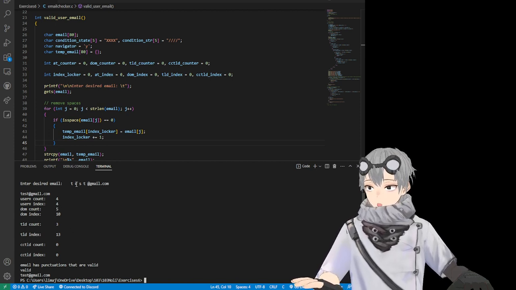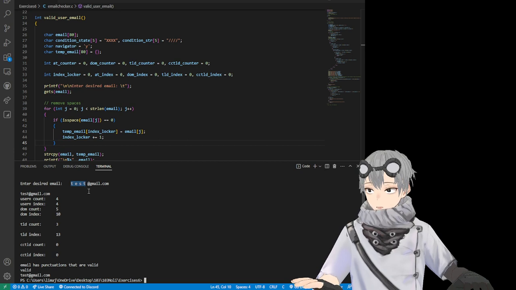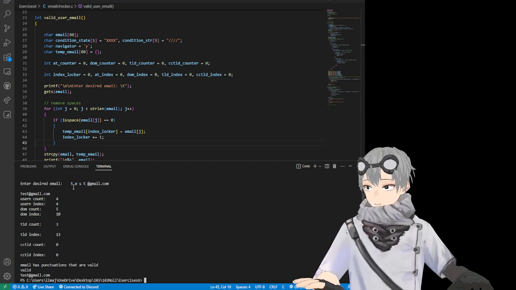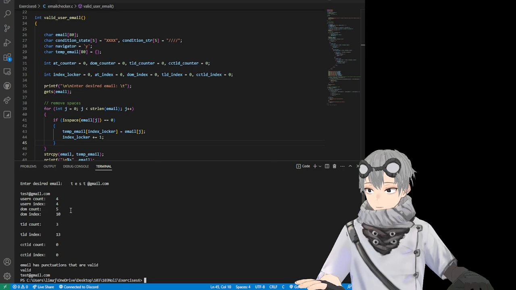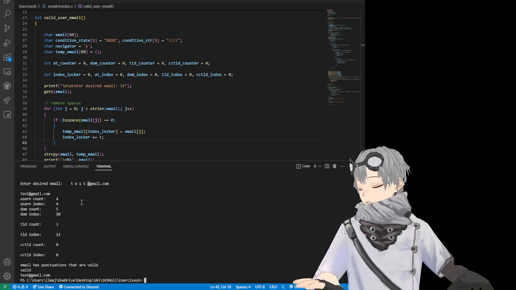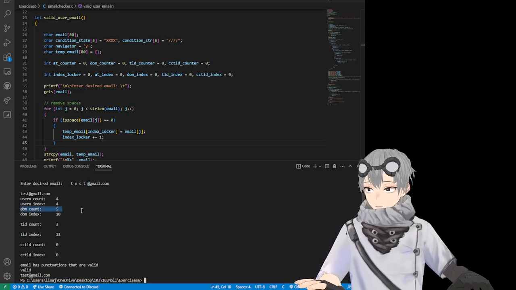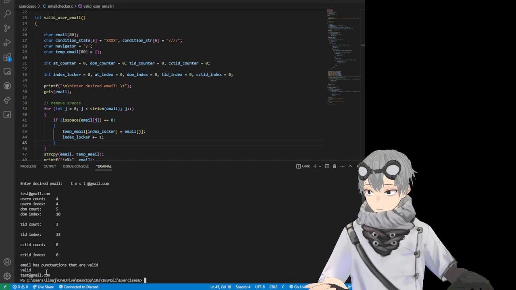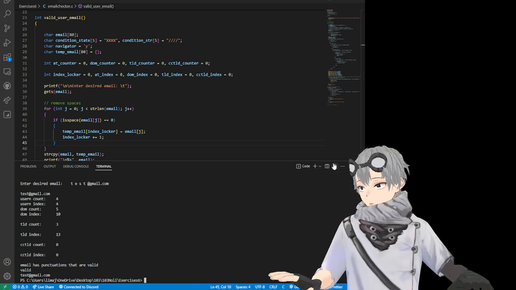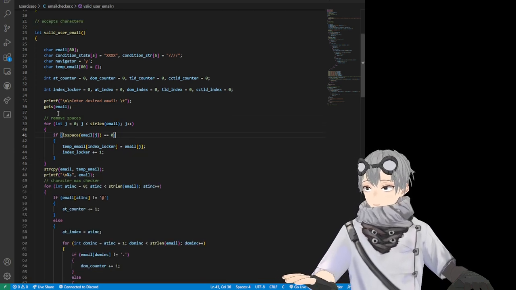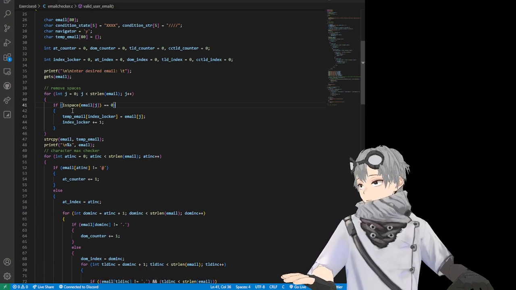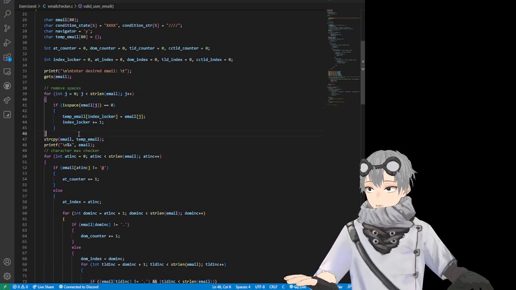So there we go. You've got four characters for the user, the same as the index of the at, and the domain count, the index of the dot, and we've got three TLD characters, right? So it says it is valid. So let's go back to removing spaces. Yeah, it works, right?